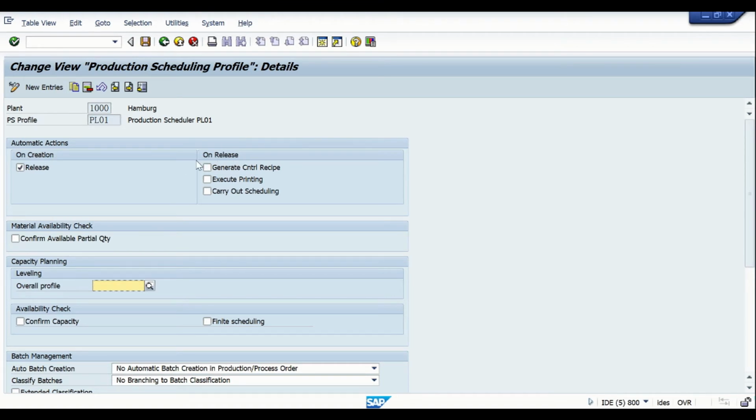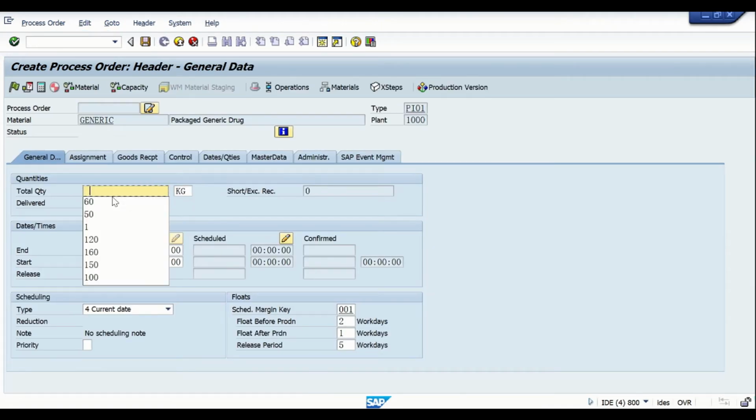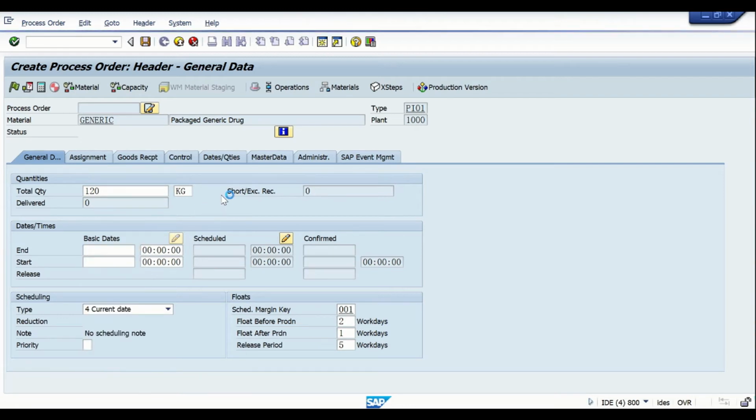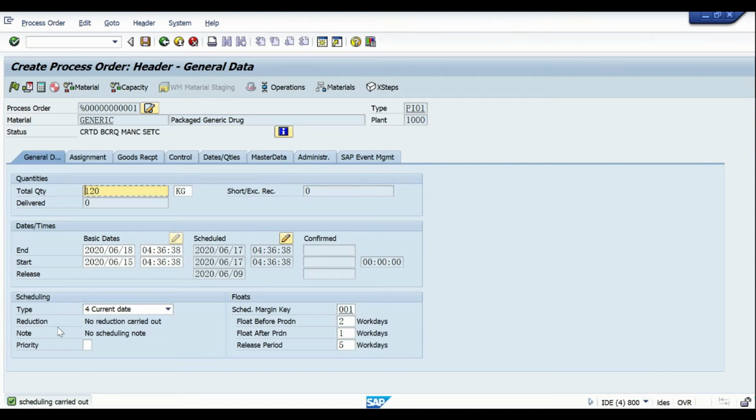Okay, right here, on release, generate control recipe. But for our example, I will do it manually. Okay, we create a process order for this material, input order quantity and date. Choose the recipe and save the order.